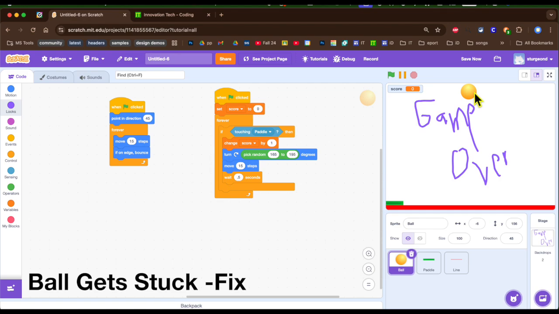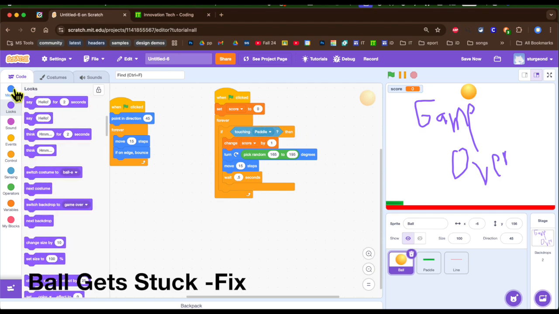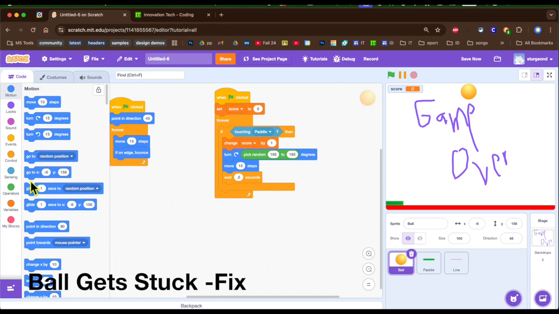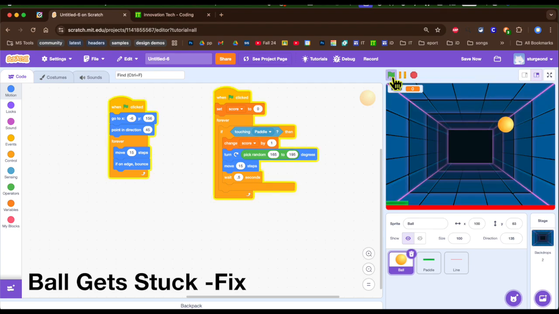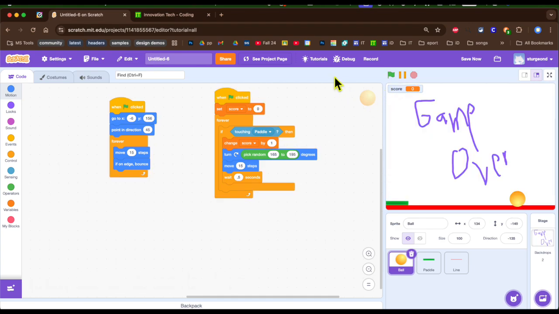And because we put the ball there, it knows the coordinates. We're just going to say, pop that in here. So let's test that. Okay, so the game's over, and now it's at least going back to the start. Bingo.